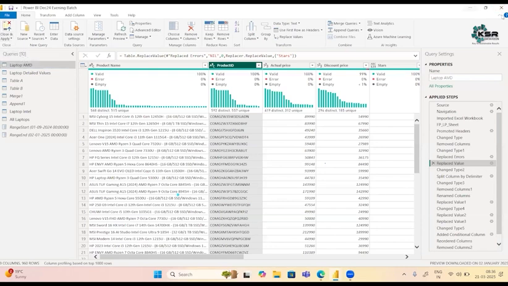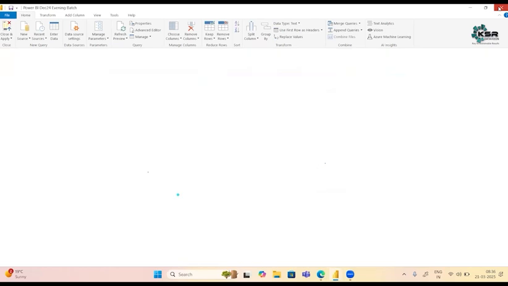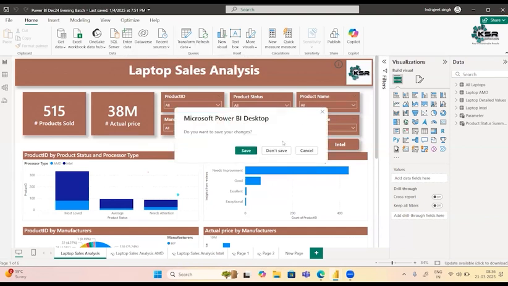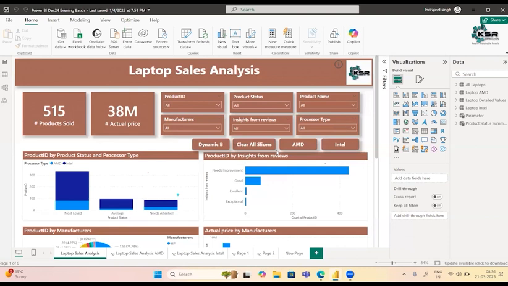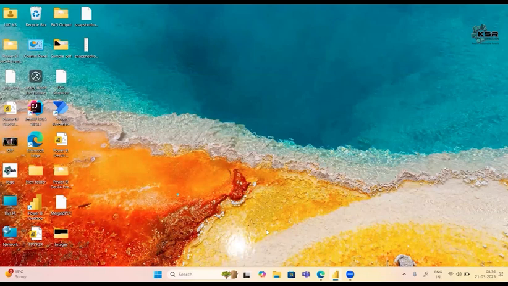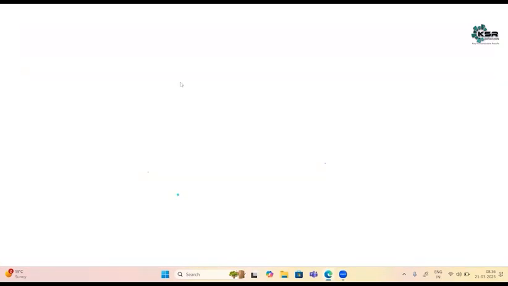So I guess let me close this. I'm closing the report also. Let me close this one also. Now, as someone asked what projects will be of which level, let me show you the projects that we have developed, and then we will go ahead and have the doubt session.